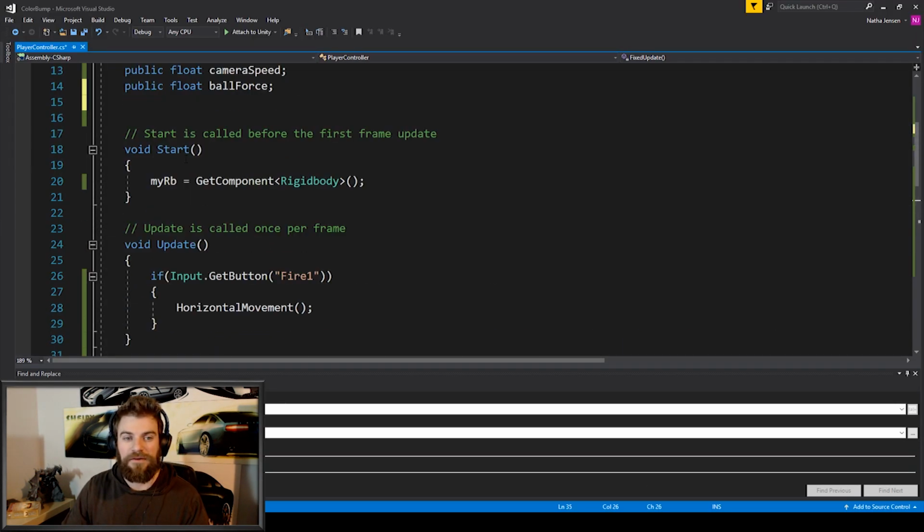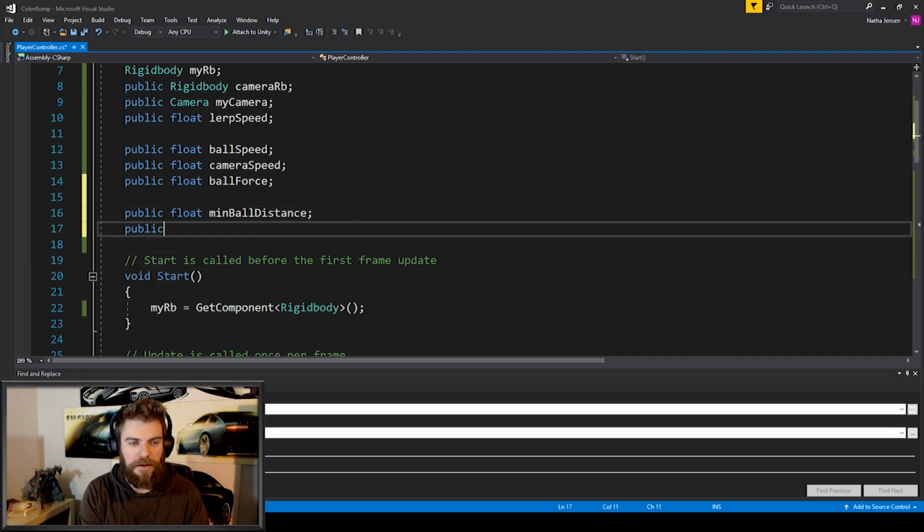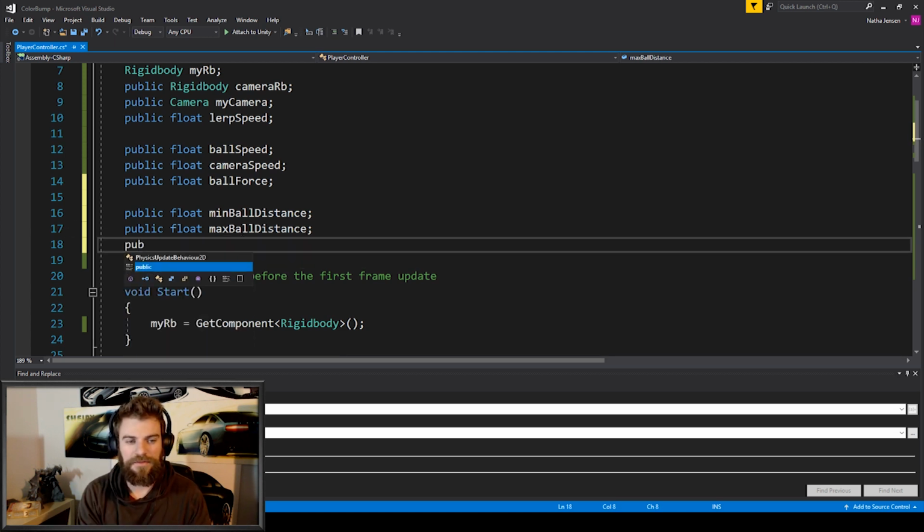Now let's create some new variables up at the top. The first one is going to be a public float, and this will be our min ball distance. The next one is going to be a public float, and this is going to be our max ball distance. Let's create one more variable. This is going to be a public float, and we're going to call this current ball distance. And this is the distance from the camera.